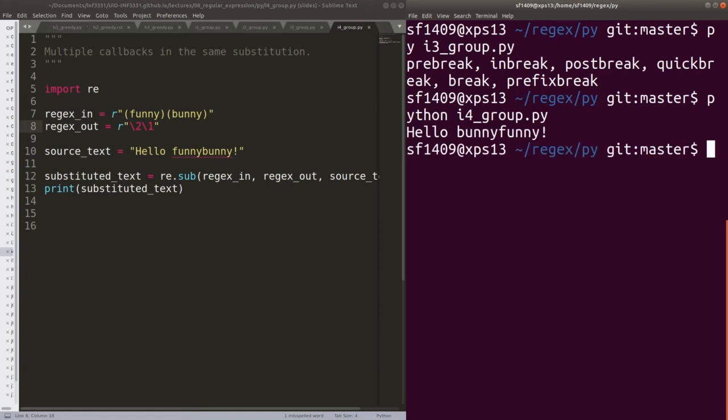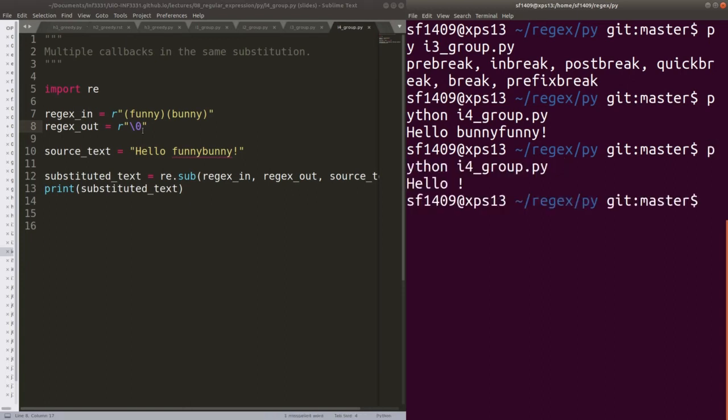Yeah? How do you get it to do the whole group 0? Because when I just do \0, it doesn't give out the whole group. Yeah, so the \0 is a special case that should match the entire group. You know, I'm not sure. I need to check that. So there's probably a flag that is missing for it to do that.